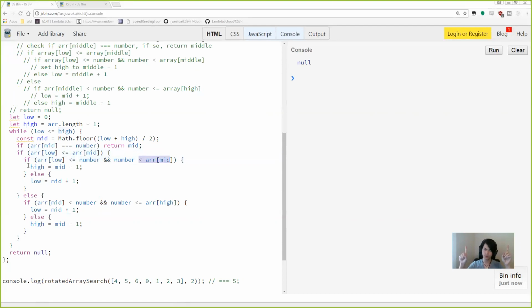So this side would be high. We bring it down to half, and then we can halve it each time, either by moving the left in or the right in until we get onto our number. Otherwise, in the opposite case, if array middle is less than our number and our number is less than the array at high, we can set the lower half up to middle plus 1. Otherwise, we bring our high down to middle minus 1, which shrinks the array until we get to our number, either by getting it in the middle or by having it as the only number in our array.